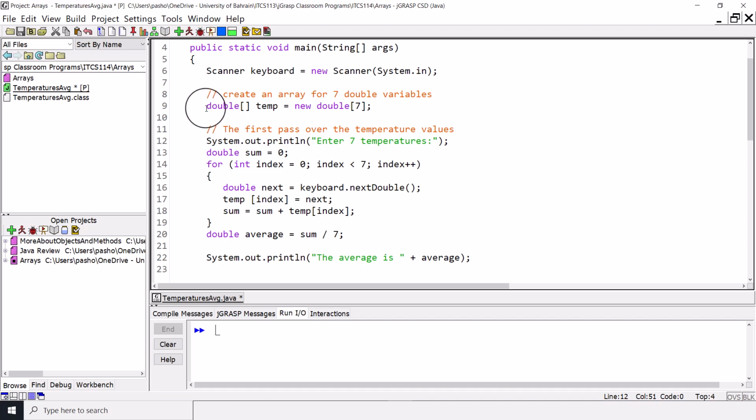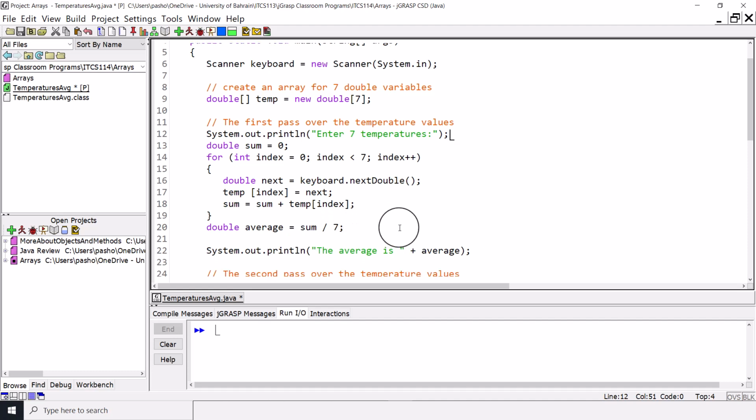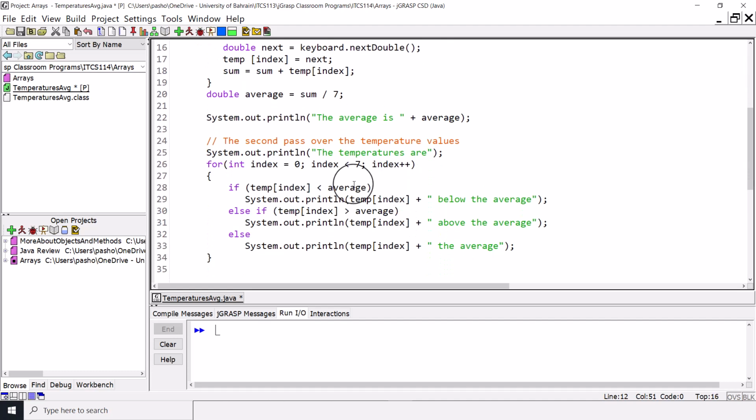Notice that we are declaring an array of size exactly 7. We are writing a loop that repeats exactly 7 times. Also, for the average, we are dividing the sum by 7. Also, whenever we want to check if the temperature is above, below, or equal to the average, we have created a loop that repeats 7 times.